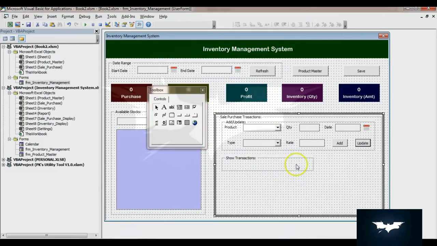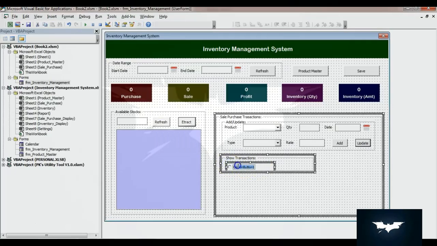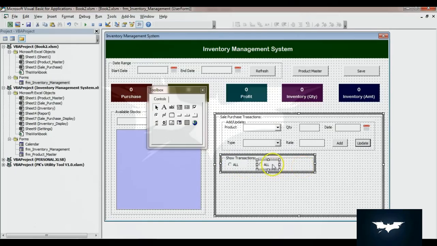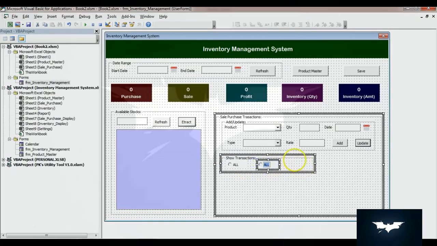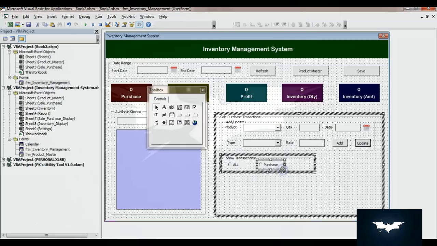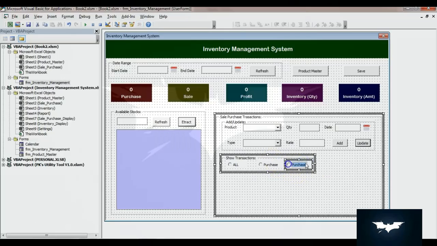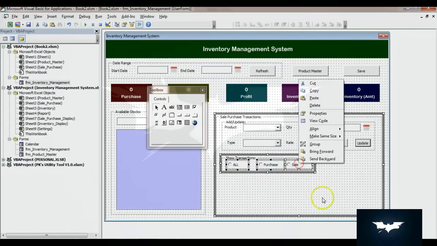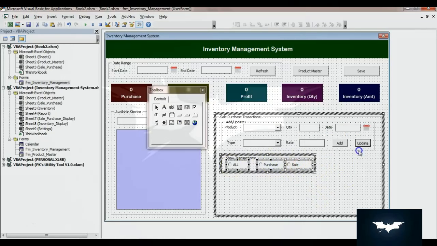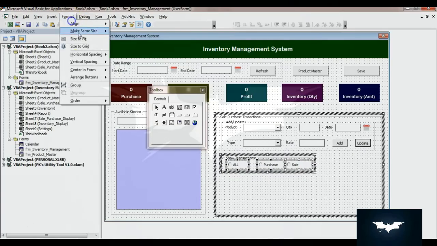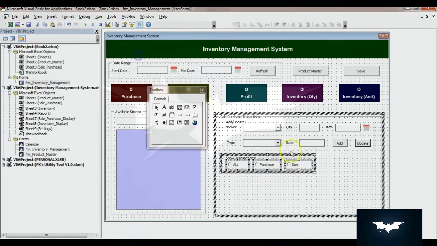And we will put the option button here. So just go to this option button and just click here. The first option button will be for all transaction. Copy this and paste. The second will be for purchase. Now we will make a copy of this and paste. The third one will be for sale. Select these three, align top, and go to the format, horizontal spacing, make it.